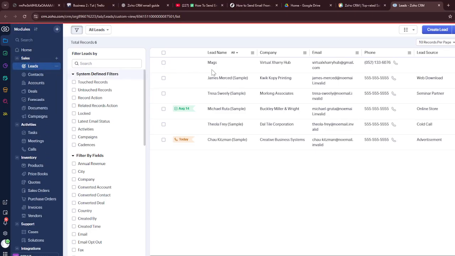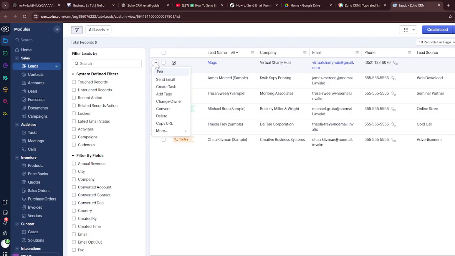You can find this option at the top of your screen within the CRM interface. Clicking on Leads will take you to a list view of all the leads you currently have in your CRM. This view is incredibly useful because it provides at-a-glance information about each lead, such as their contact details, status, and any recent activities.